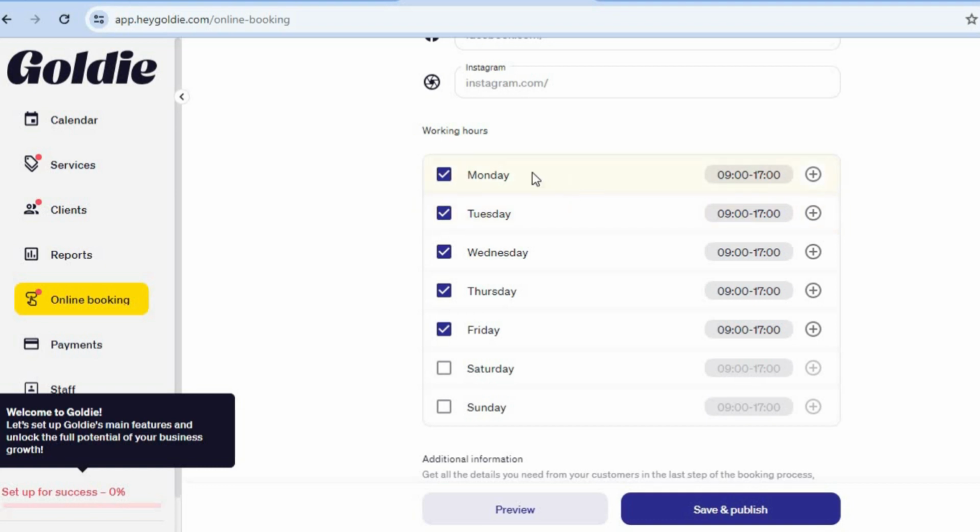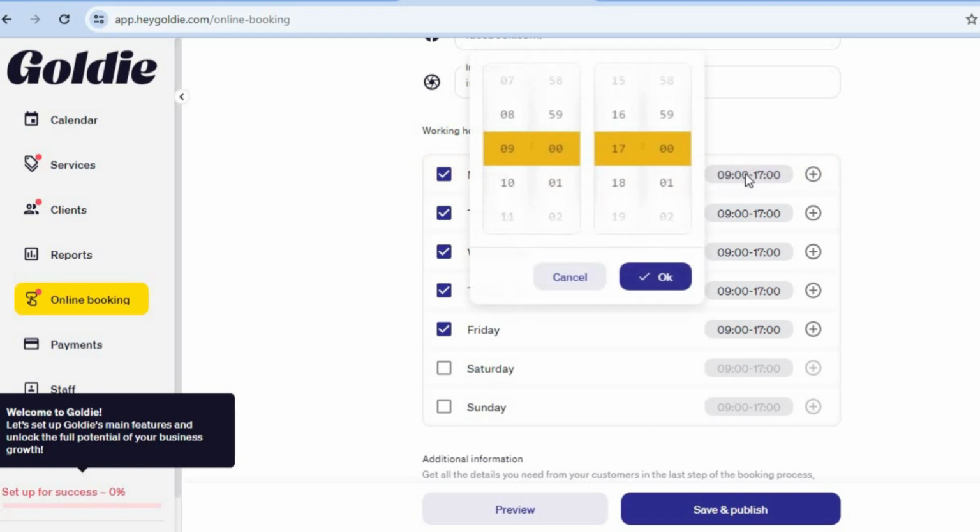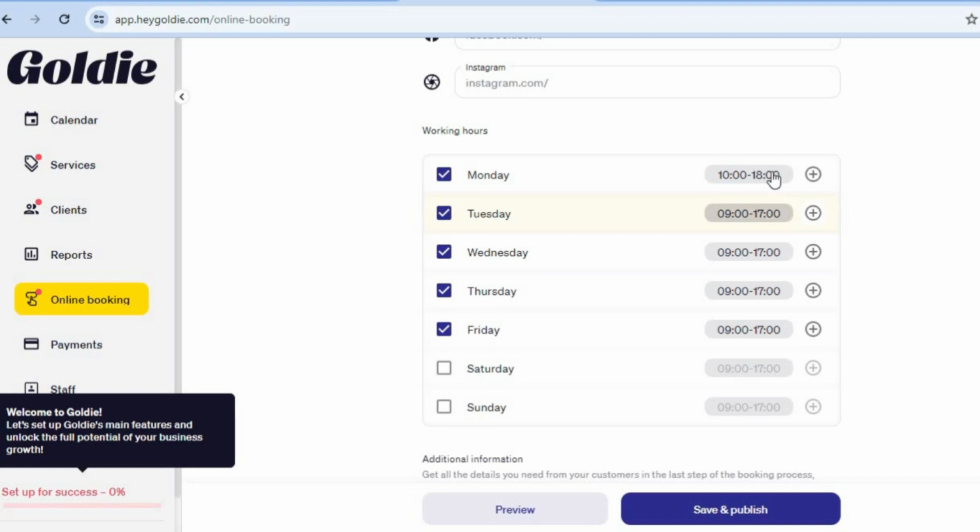So let's say for example I will be working from Monday to Friday, so I will leave that as is. Then right where you see 9 to 17, you could tap right there. So let's say I will be opening the shop at 10 o'clock and we'll be closing, let's say at 6 o'clock. So I'll tap on 18, then tap on OK. And you can do that right down the line. Then after you're finished, you're going to tap on save and publish.